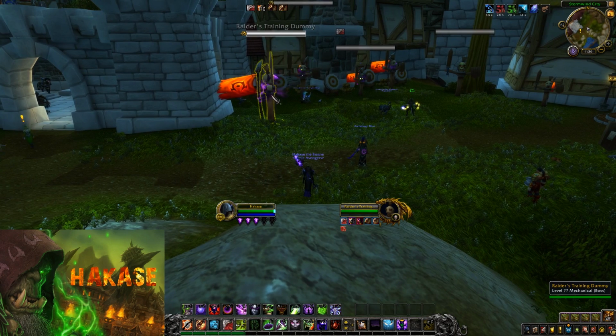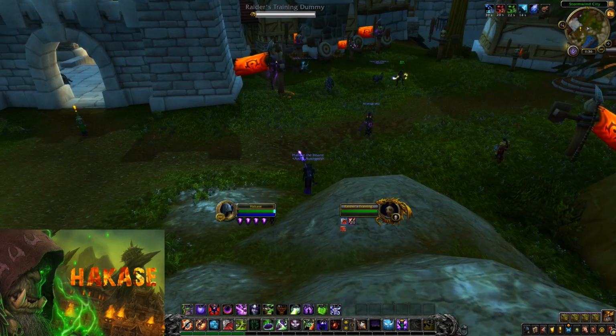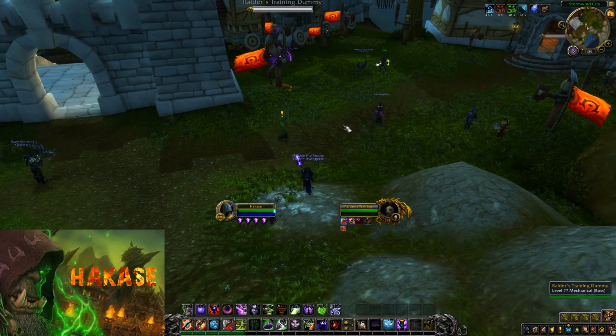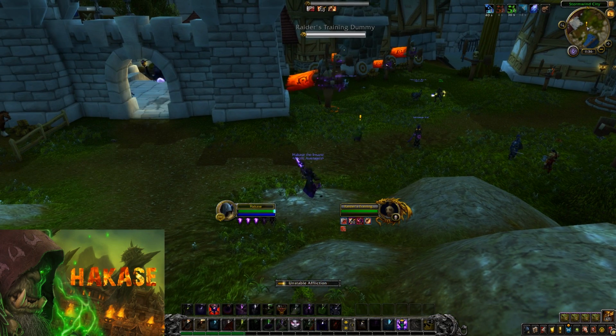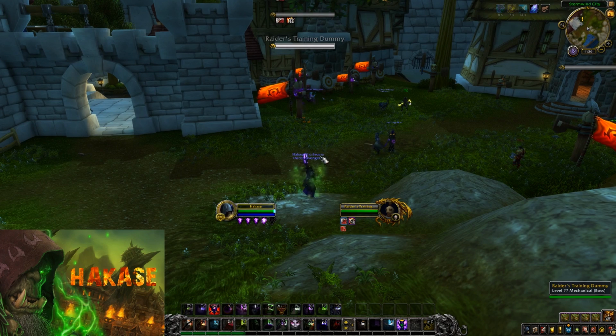Now, for longer lived targets, you want to space out your Unstable Afflictions, because what your Unstable Affliction does is it actually debuffs the target as well, increasing the damage they take from everything you do by 10%. So once Unstable Affliction is up, while that Unstable Affliction is active, these dots actually do 10% more damage as well.